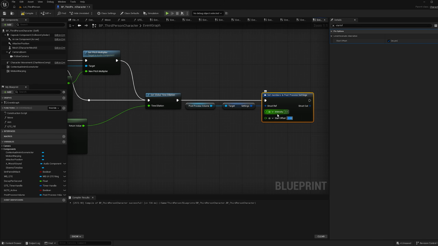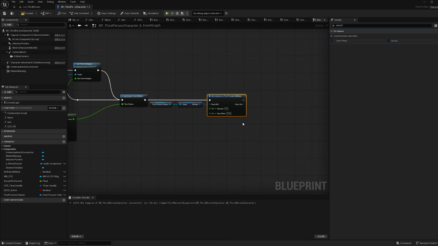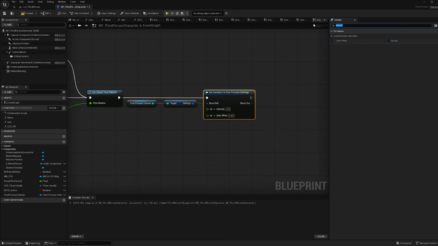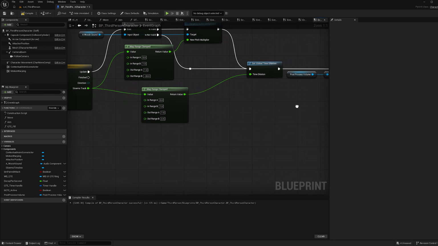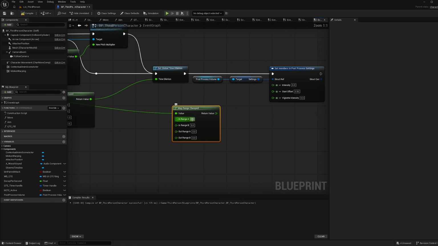And then we'll drive the intensity using our timeline that we have. So then we also want a vignette intensity. So search vignette, and I think we just need the vignette intensity. So just that one. Let's drag off of our slow-mo track and start with chromatic aberrations. So we're going to map range clamped 0 to 1.